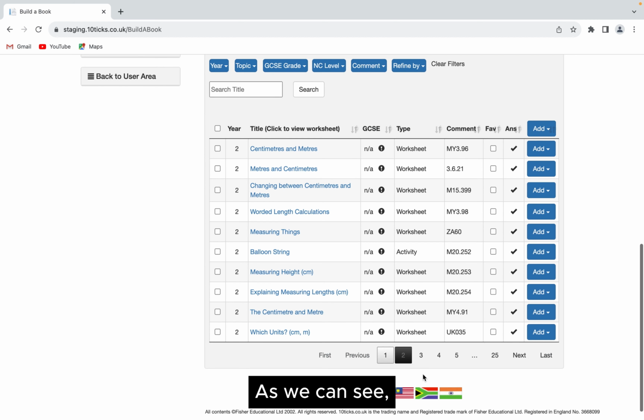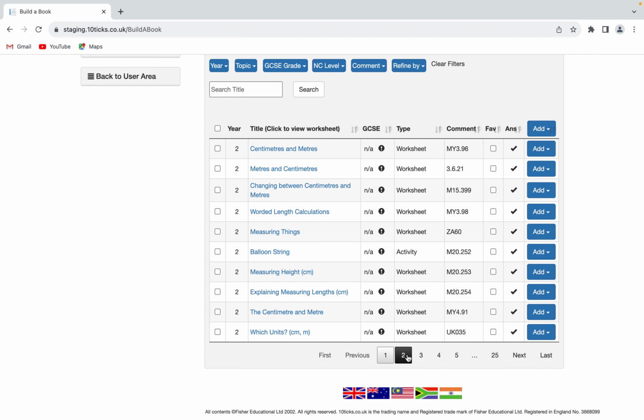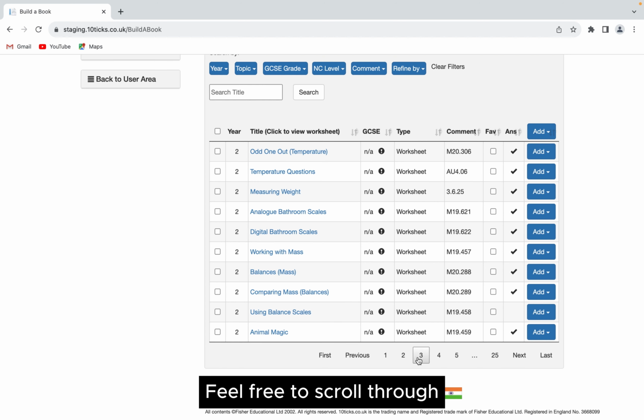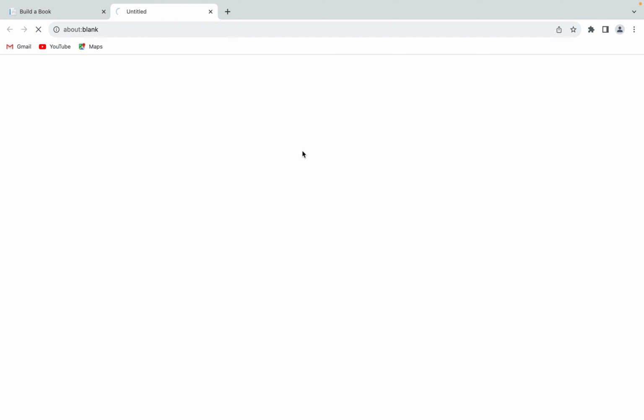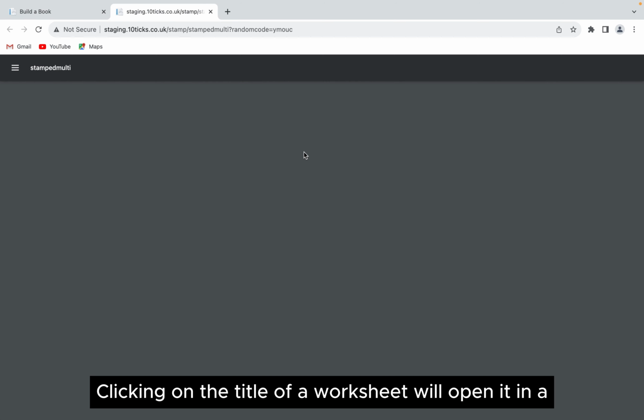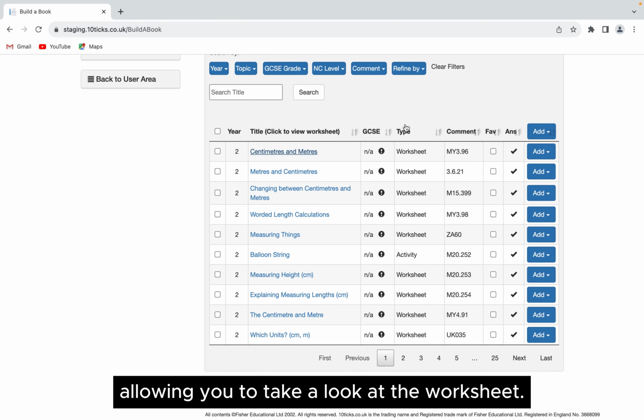As we can see, this specific search returns 25 pages of worksheets. Feel free to scroll through each page to discover a wide variety of worksheets. Clicking on the title of a worksheet will open it in a new tab in a PDF format, allowing you to take a look at the worksheet.